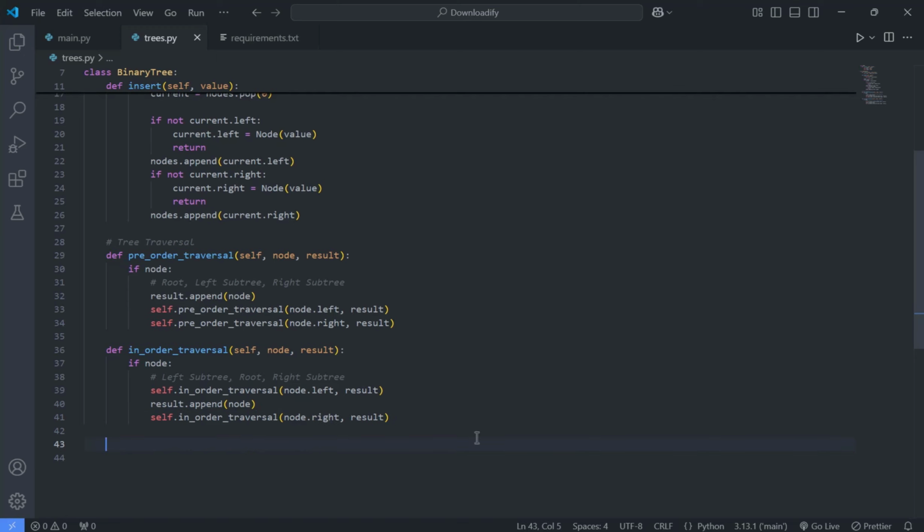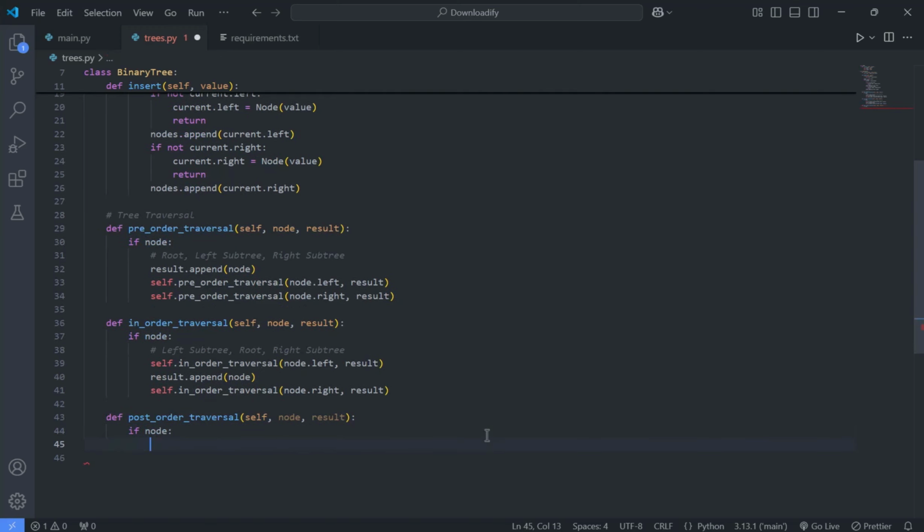And now we have to code up the final tree traversal, which is post order traversal. This again is going to take a starting node, which is going to be the root, then a result, and again we will make sure that the root is not none, and in this we first have to visit the left subtree and the right subtree and finally the root.